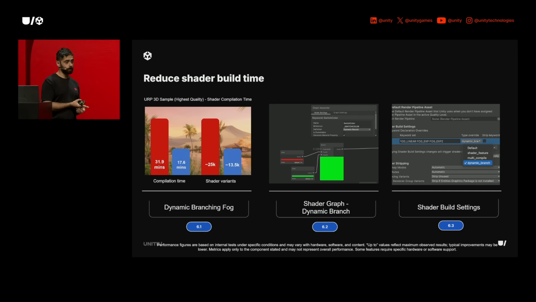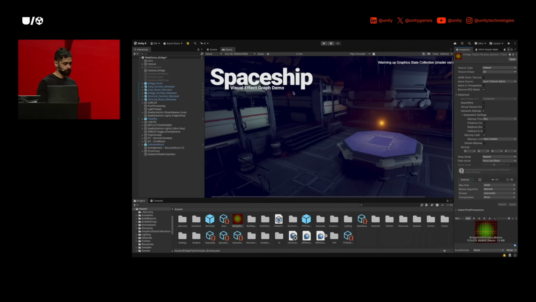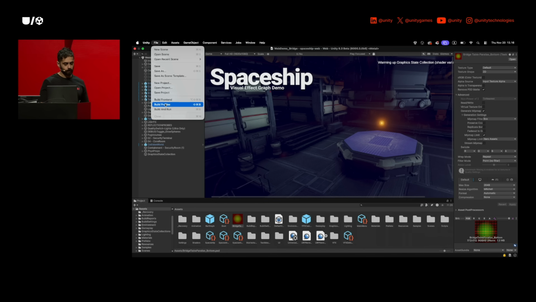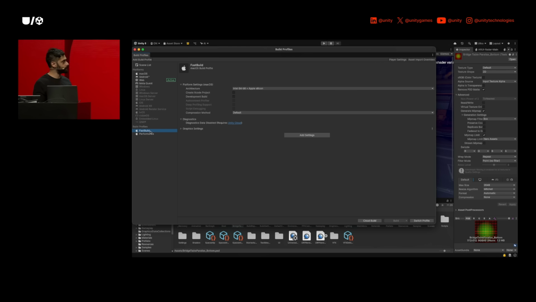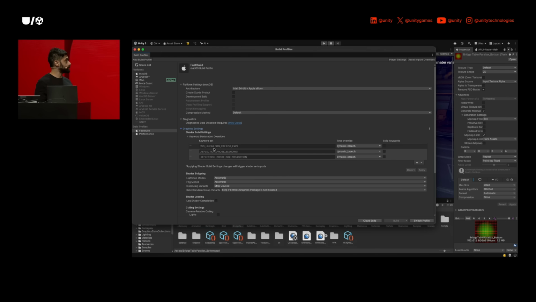And with 6.3, we now have these new shader build settings. So you can very easily configure your shaders, your keywords directly in the editor without modifying the shader source. And this can be fairly powerful. If I go back to my project again, just to see how we can use this, I can very easily make, in this case, a fast build profile, I called it. And in the settings, I selected a bunch of keywords like fog or reflection probes, and I set them to dynamic branching. And now my shaders will build much, much, much faster.